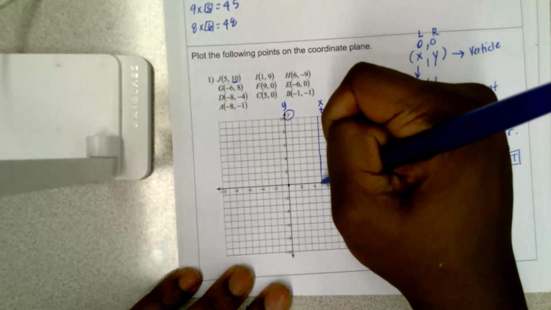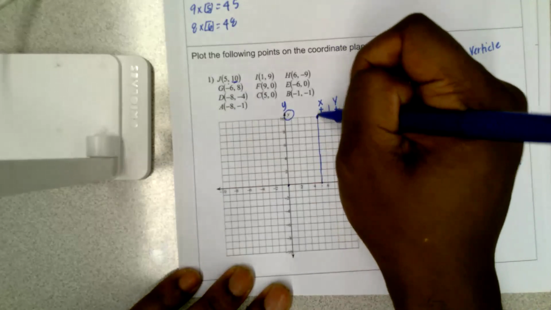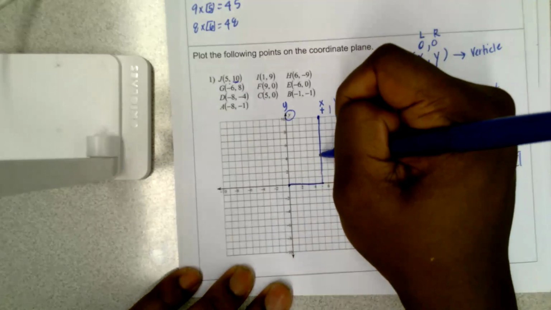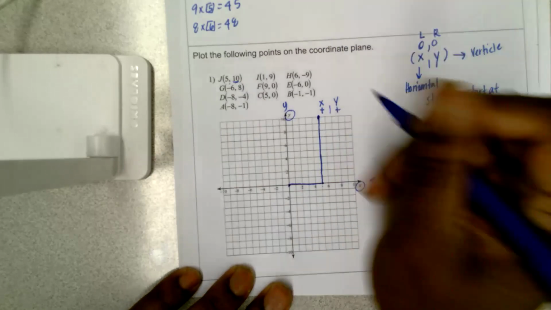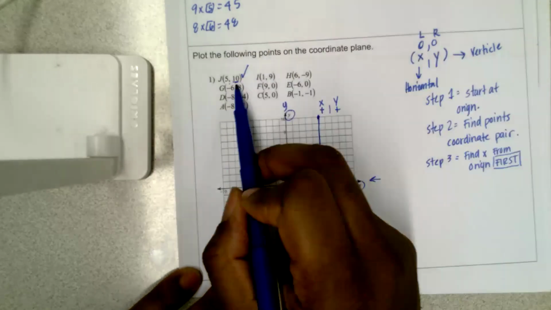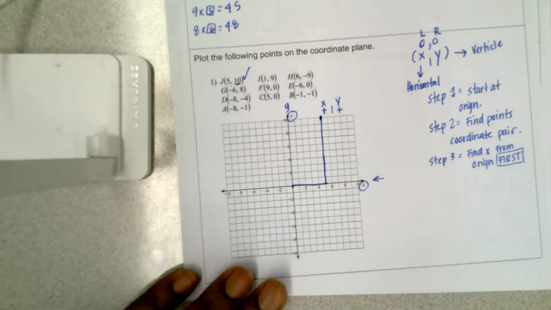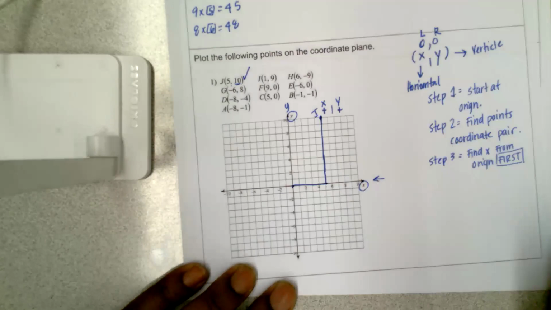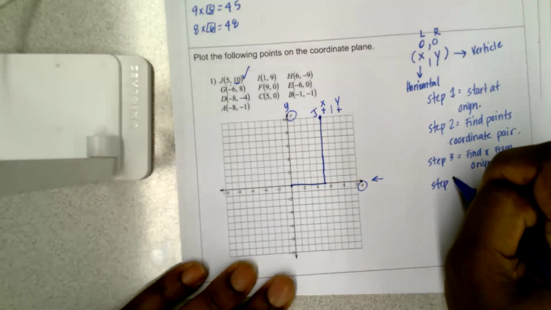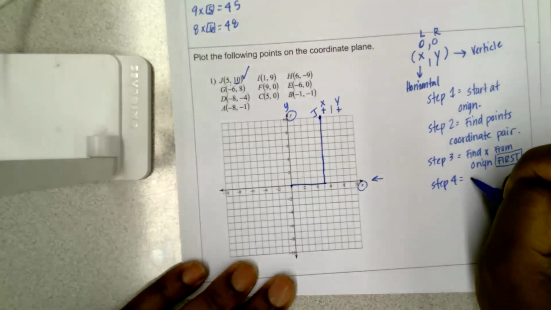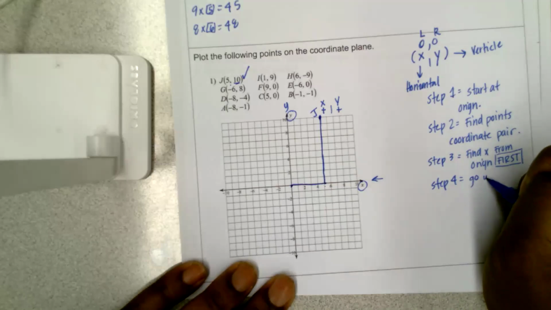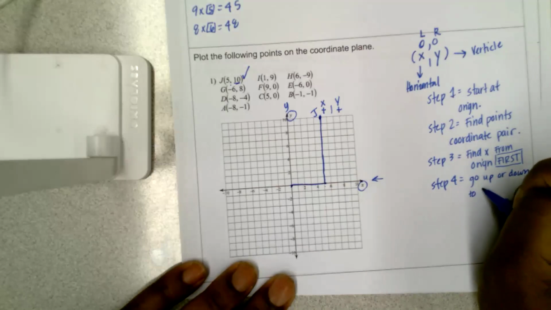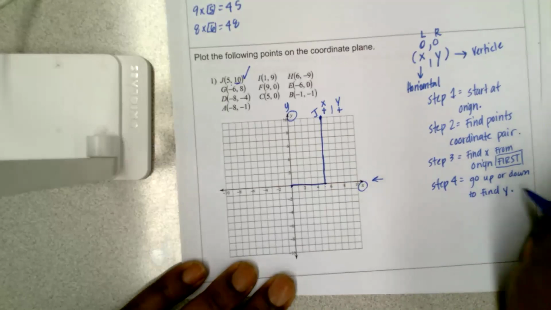And I'm gonna create a line so that you can see. So I went from here to here and there to there. So that's done. And I want to label it. So step 4, go up or down to find y.